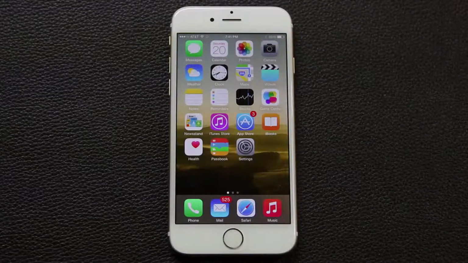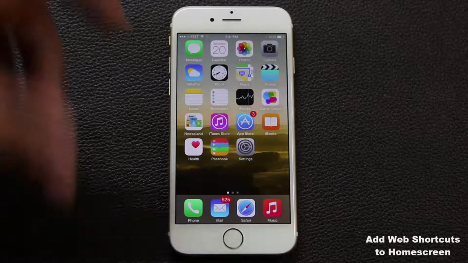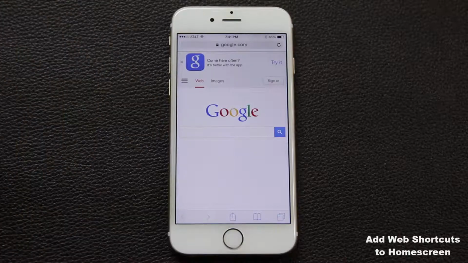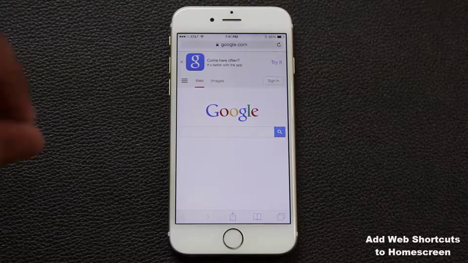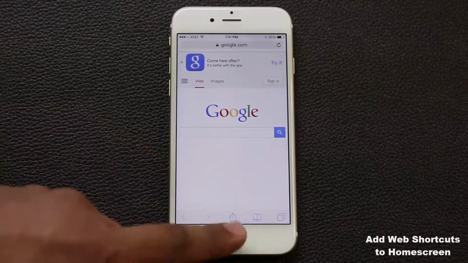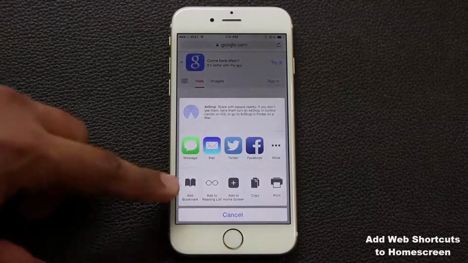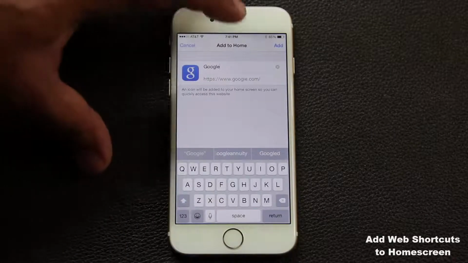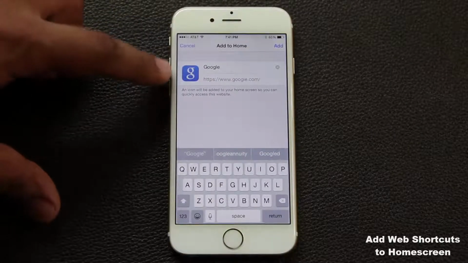Now, here is another tip just to make your life easier. Let's say you're in Safari and you're browsing a website, and you want to use this website over and over, such as Google. All right? So what you want to do is tap this button at the bottom middle, and simply click Add to Home Screen. Let's rename this real quick. So that's a fine name.